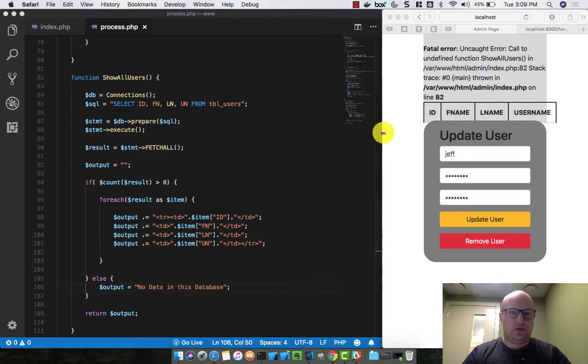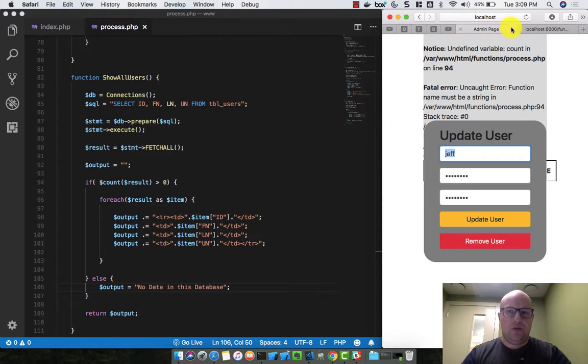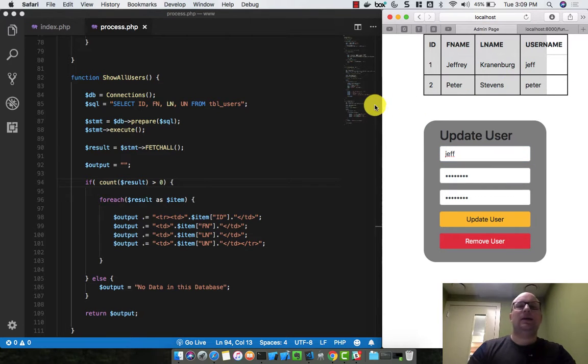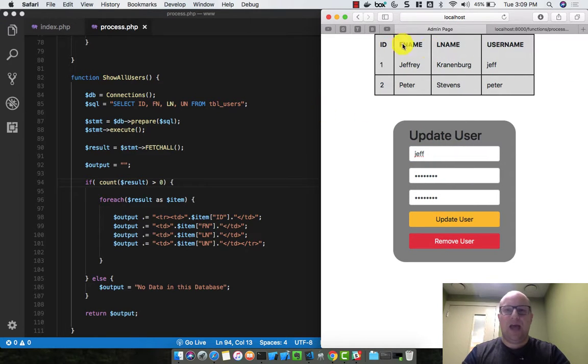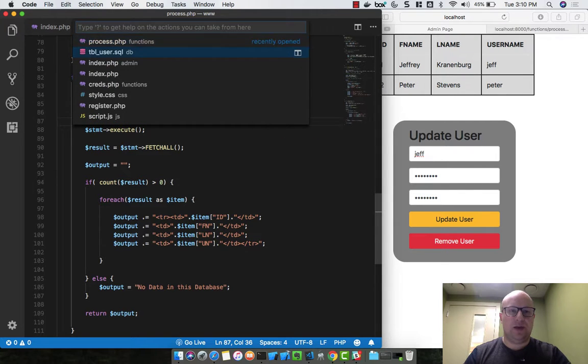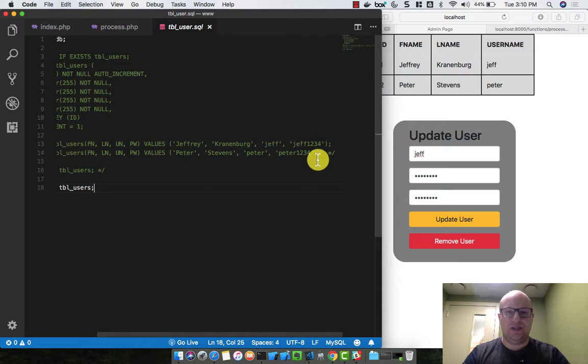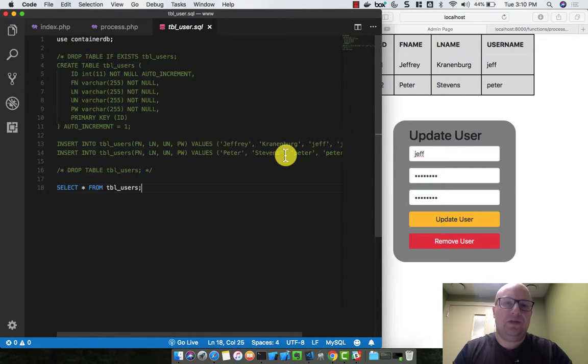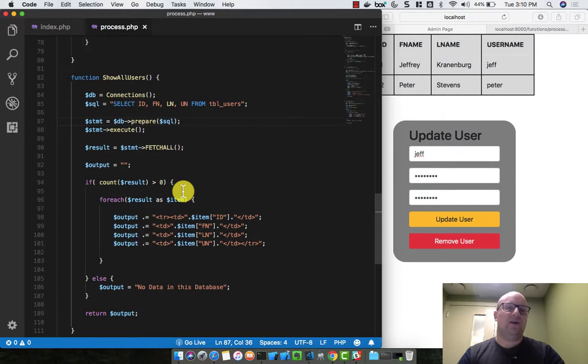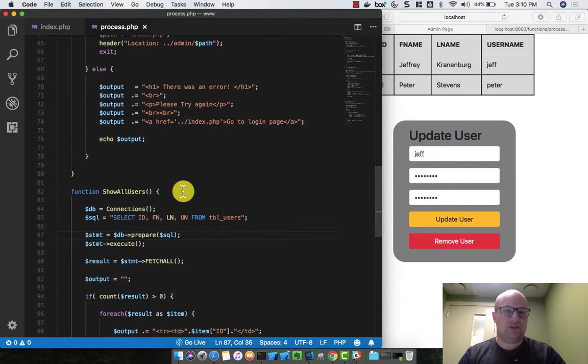So let's have a look. If we refresh this page, we have, oh, count, there we go. Here we have our data inside of our database, and we can see here ID1, ID2, and Jeffrey and Peter, and these are our details. And again, this data comes back from our database where we've just inserted these 2 pieces of data, okay? So this is our second and final select statement for this demonstration.